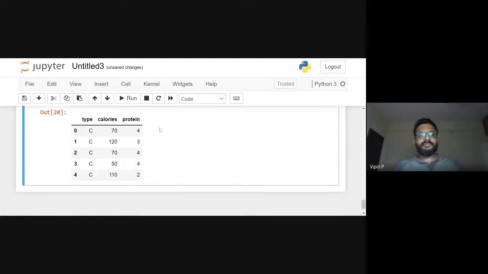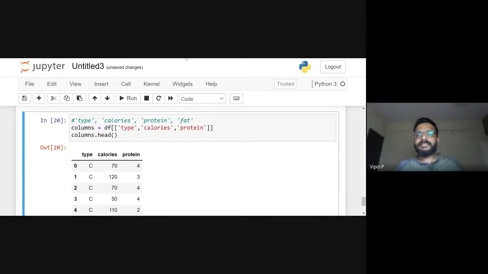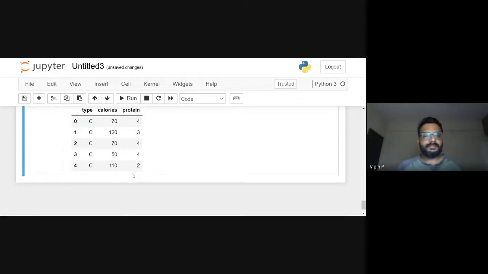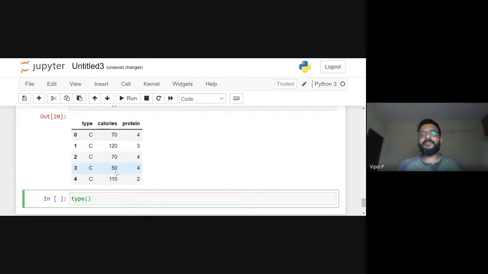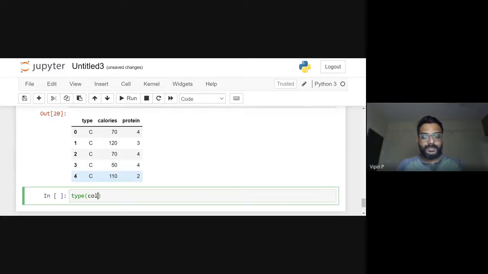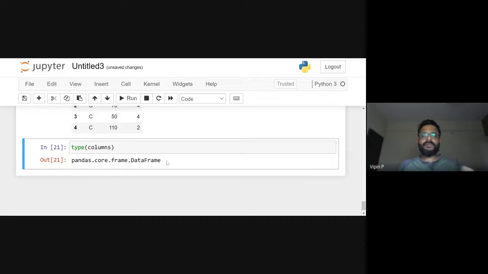Now let me ask you a very simple question. What will be the dtype here? Will it be a series or will it be a data frame? What do you think? Absolutely, it's a data frame, right? You can actually verify it and use type. How do you know? Because we have a number of columns and a number of rows, right? That itself suggests that it's a data frame.